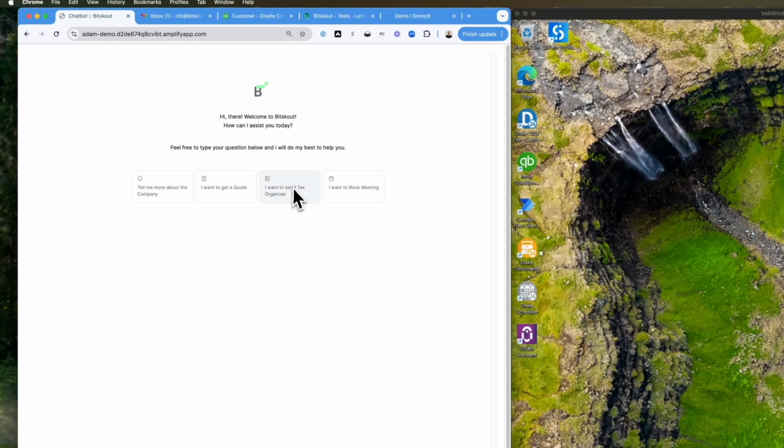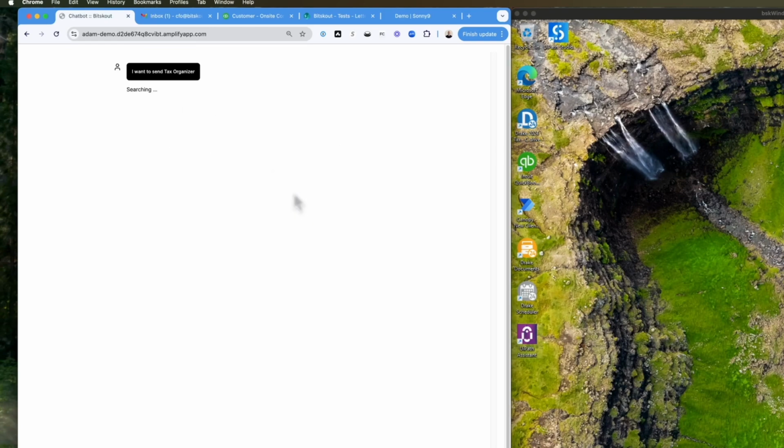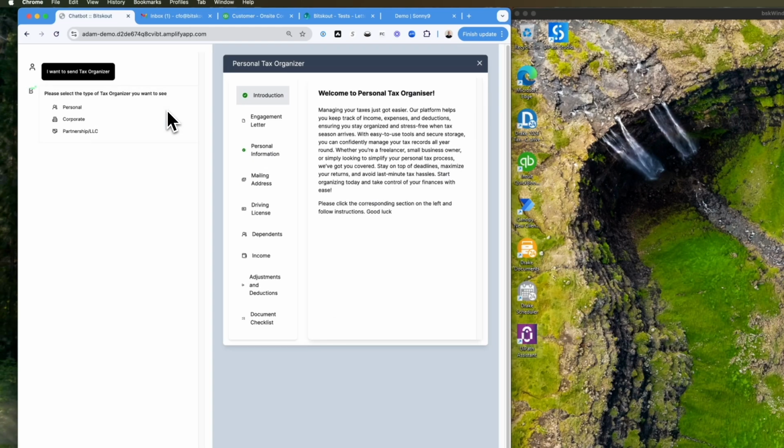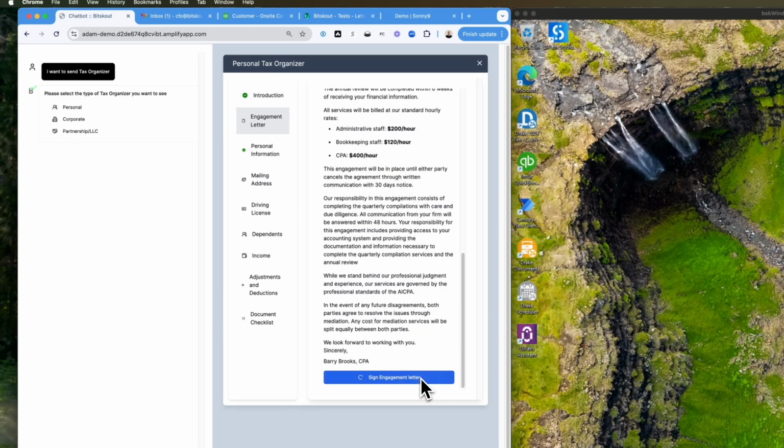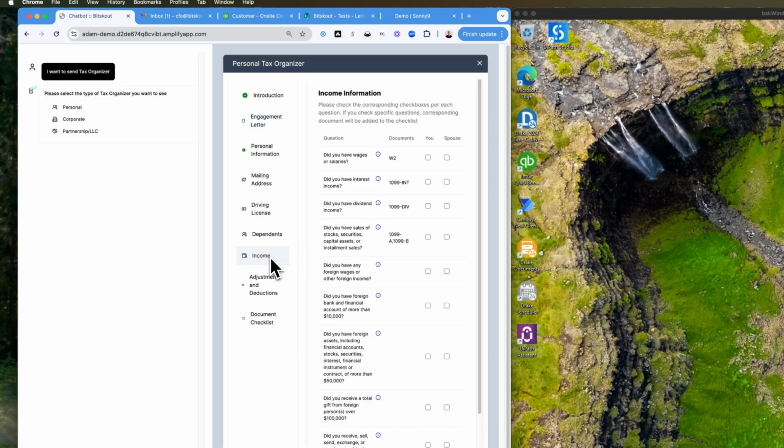So let's continue and let's try to fill in the tax organizer. One of the key features of Sonny9 is providing the relevant information from your clients. So let's say in this case we want to start a tax organizer, sign an engagement letter, and on the back end we want to create the client information in our tools.